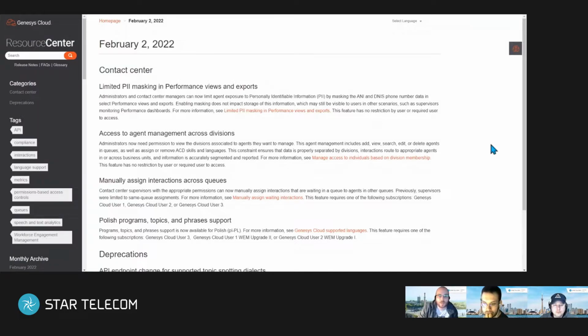So right now we do have the ability to further granularize the access and view access that specific supervisors and, in general, users have to the org. And this specific update to the system is directed towards limiting the agents and Genesys users that you can see based on their division assignments, so to say, right?